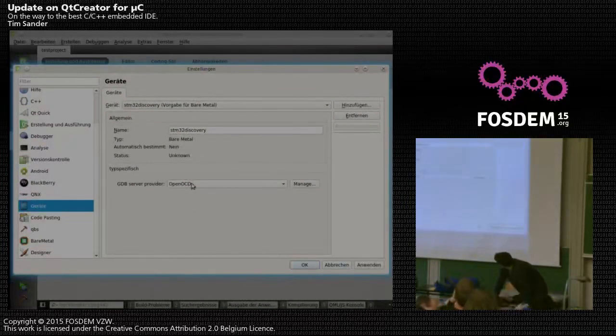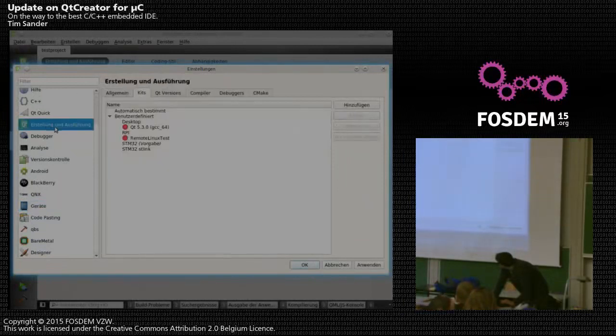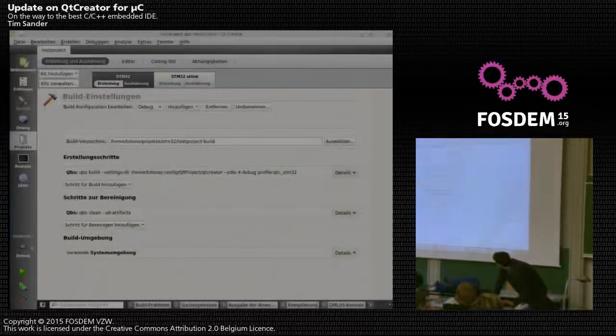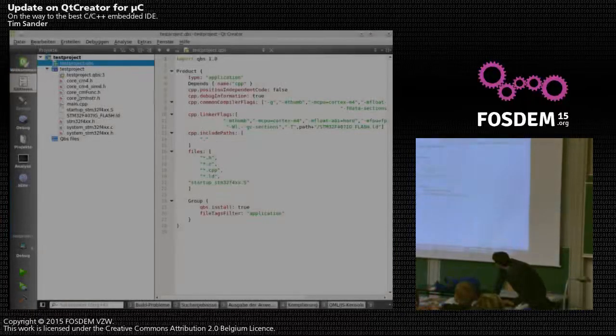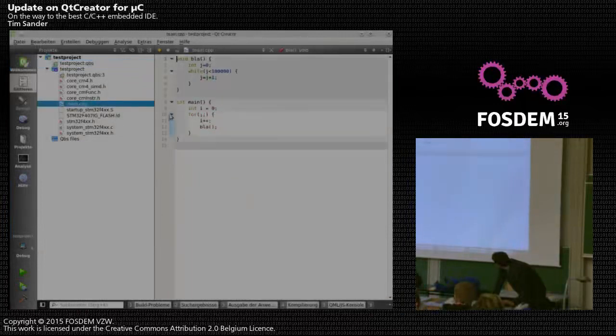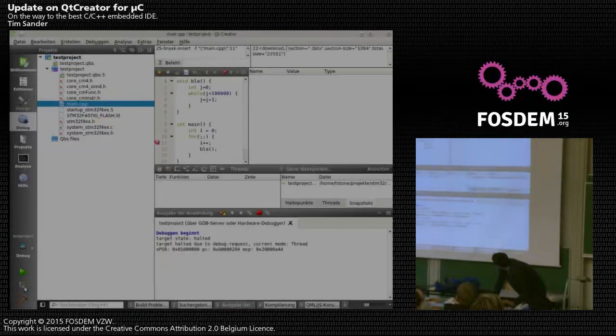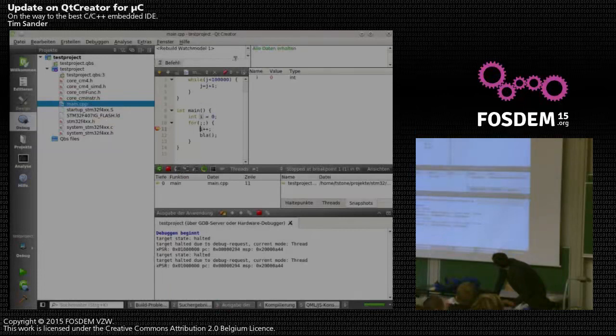So for every kit, there's a device, and this device is then connected to a GDB server provider. If you have this set up, then hopefully you can just start up. This is a really small project. And then if you just go to debug, you see, okay, it's starting up.